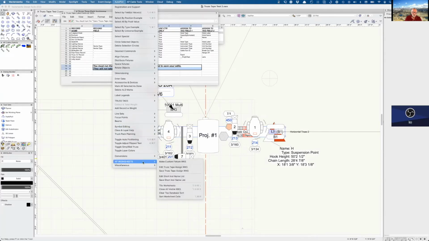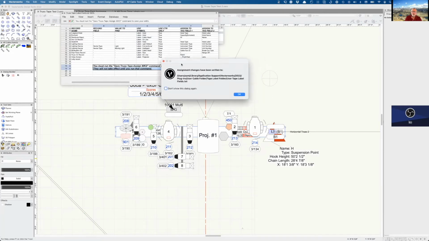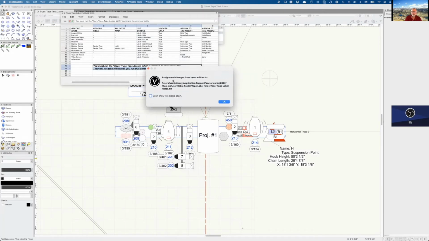Okay, what this dialog says is that it is saving the changes to this pathway. This is the pathway on my machine, which will be the same as yours starting here: 2022, plugins, user cable folder, tape label folder. User tape label fields will be the name of the thing that it saves. And you can ban this from ever showing up again if you want.